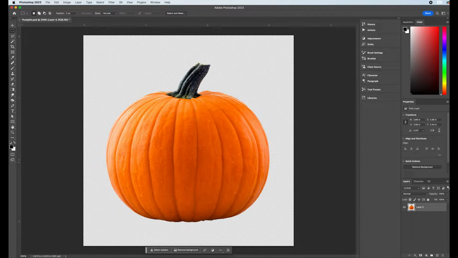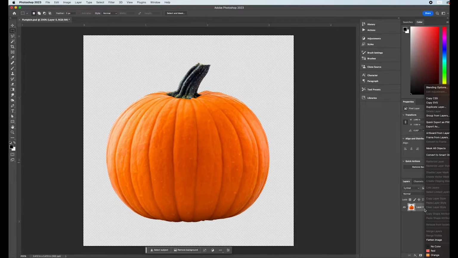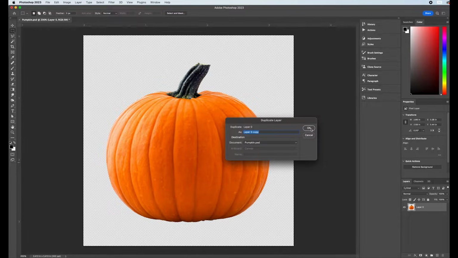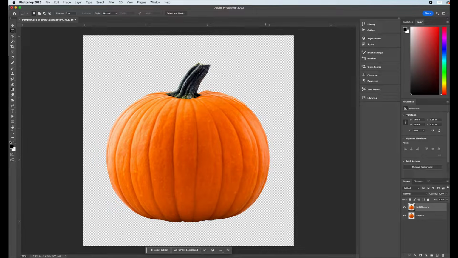So to begin with, we're going to first look to duplicate our layer 0 over in the layers panel down the bottom right side. We're going to right click on this layer and duplicate layer. I'm just going to rename this jack-o'-lantern so I can identify it. This layer 0 down at the bottom we do want to hide so it doesn't interfere with deleting portions of our jack-o'-lantern, and we will use this later on to eventually assemble a more complicated jack-o'-lantern.